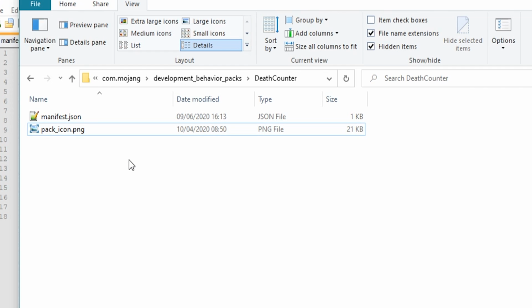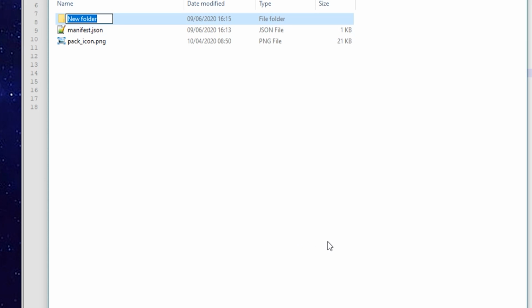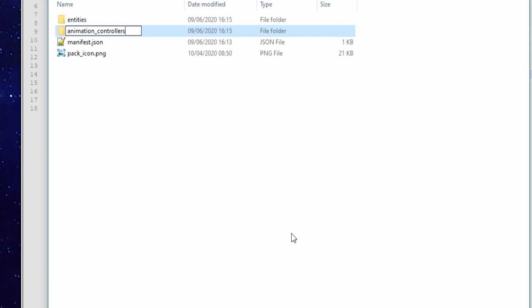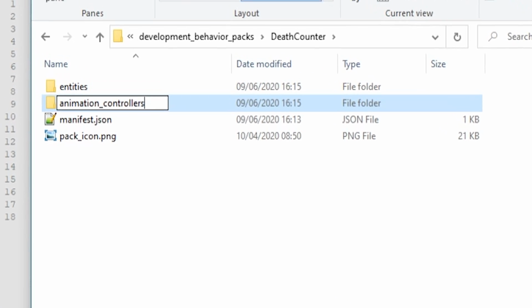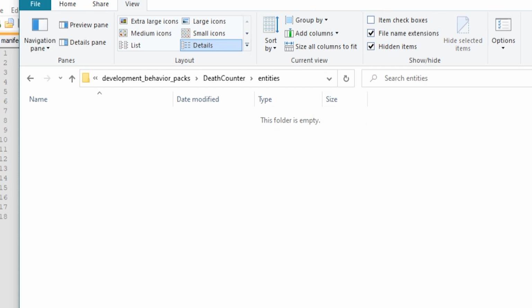And then we need to create another couple of folders. So we're going to right click, go to new, and then folder, and we're going to type entity. Press enter, and then right click, new, and folder. And this one is going to be called animation controllers. Make sure you spell both of those correctly. Press enter to confirm and double click the entities file.